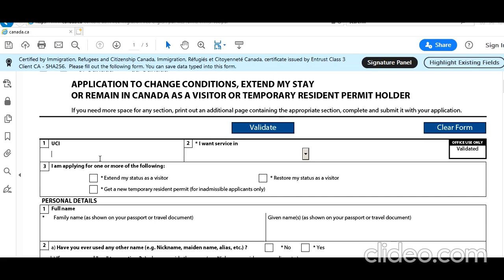So you see a unique client identifier. Although it's not mandatory, I strongly recommend you do it, because it is available in all your communication documents with IRCC, even on your visa. So there's no point in hiding it because IRCC is going to find it anyway. It's 8 or 10 digits, so I'm just writing some sample. This is being filled by John. He wants to extend his stay as a visitor.